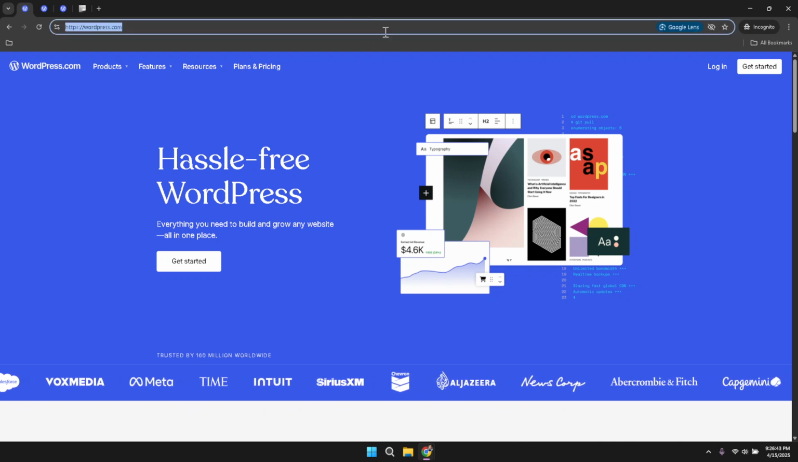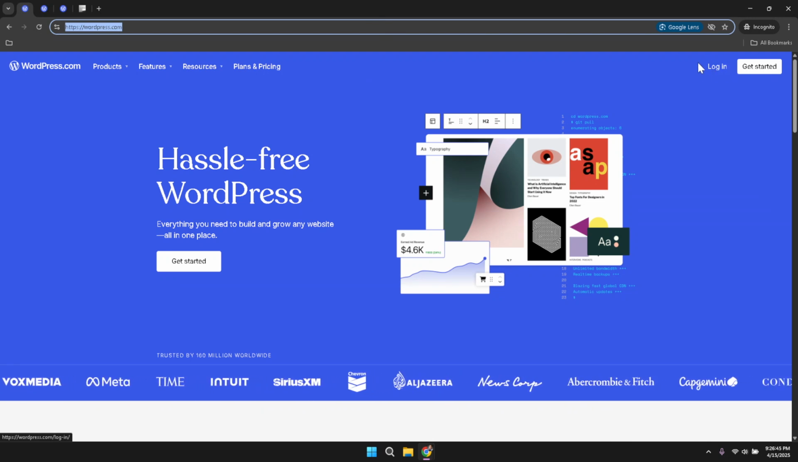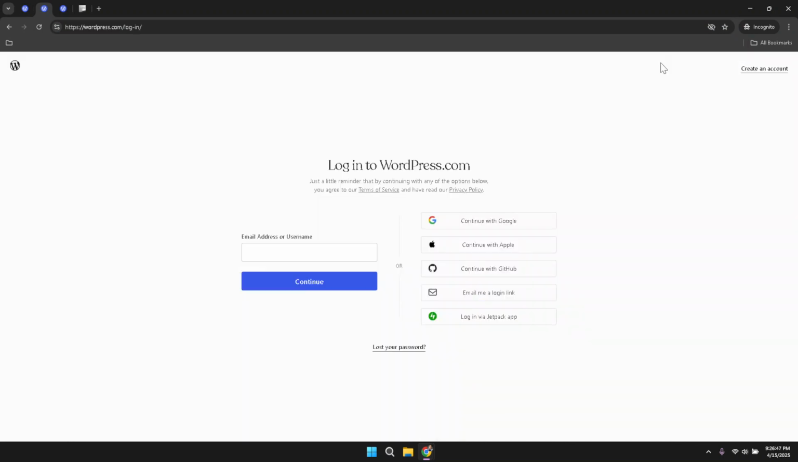Clicking on this login option will open the authentication panel where you will be guided to enter your credentials in a straightforward manner. After clicking the login option, the next instruction is to use the convenient option that allows you to continue with your Google account.